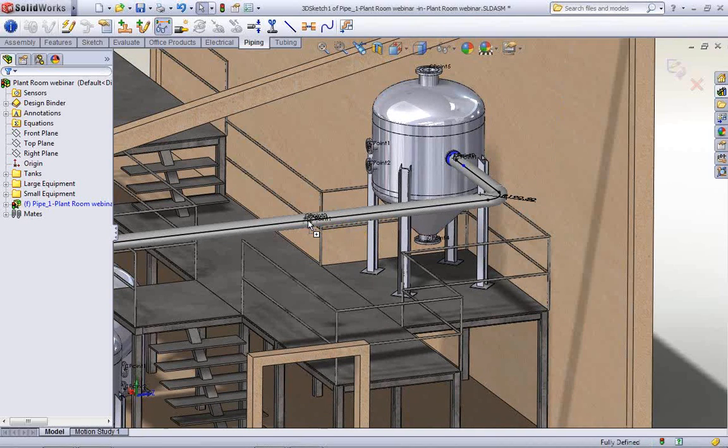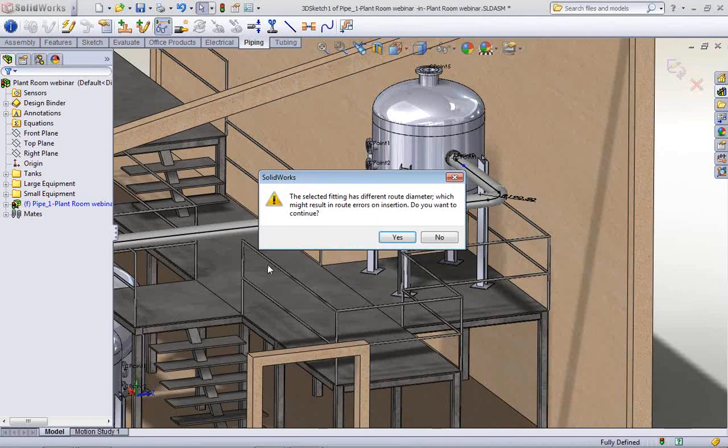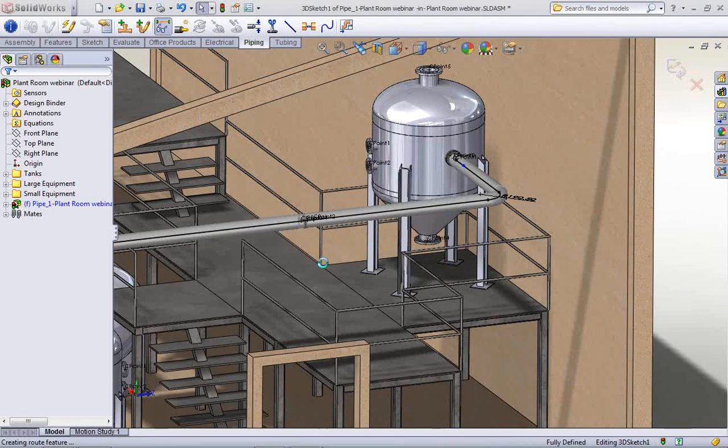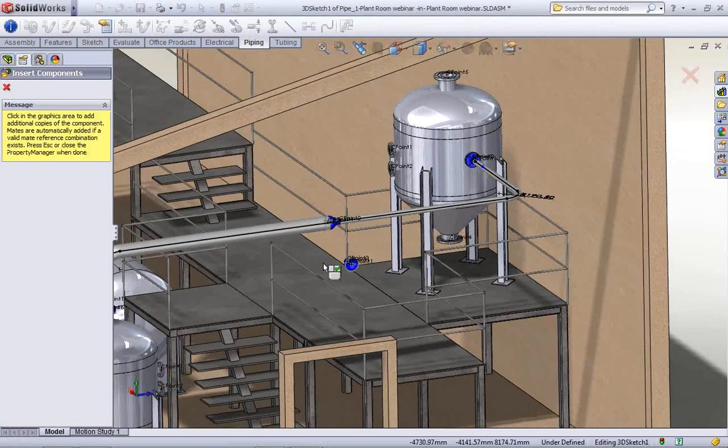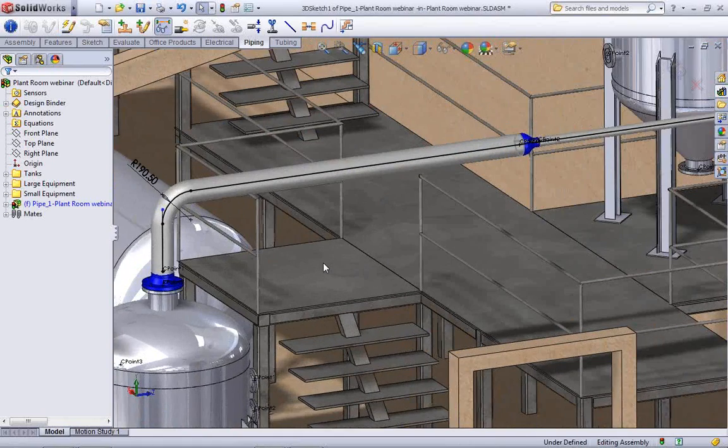Just drag, drop it in, grab which set of pipes they go for. They go ahead and place that. Now new in 2011, this obviously is a weld pipe.